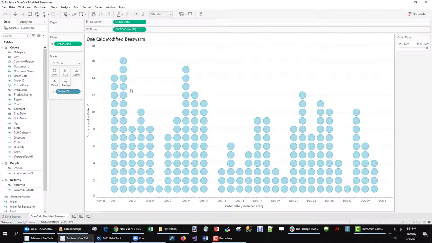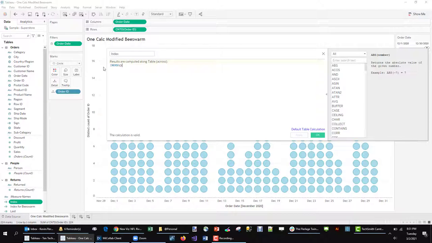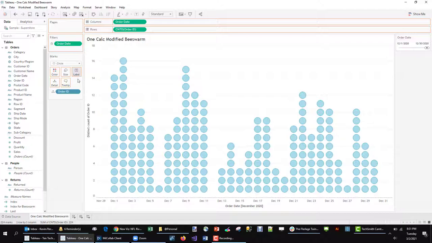But if we had a use case for a basic Beeswarm, we can do that by sort of centering these stacks along a common axis. How I'm going to do that is I'm going to start off with an index calculation. So if we look at this index calculation, it's pretty simple. Index, open parens, close parens. I'm going to put this onto label.